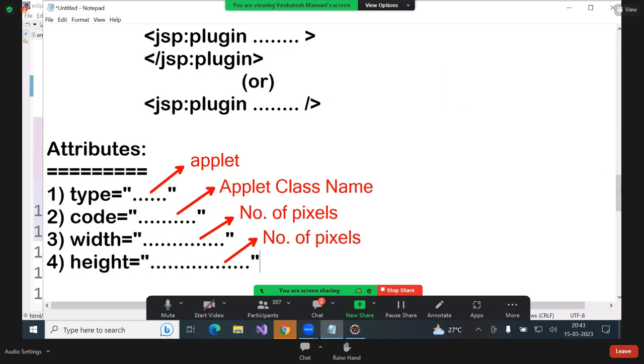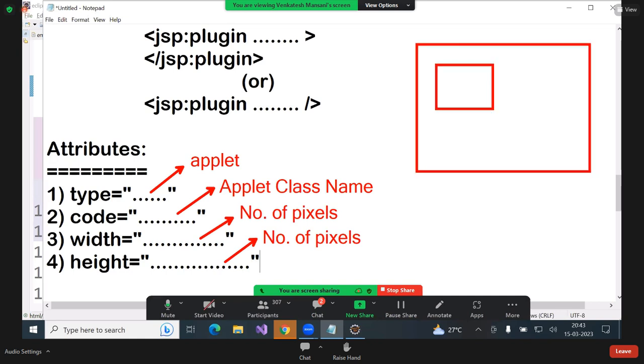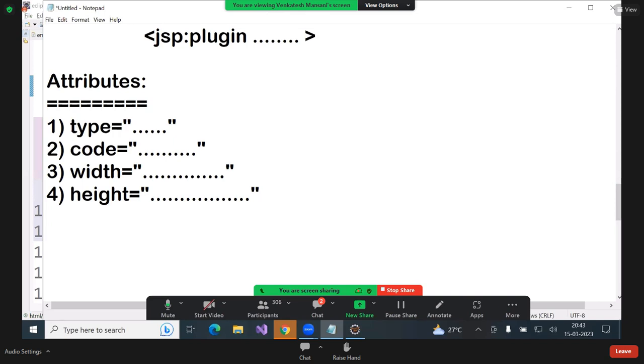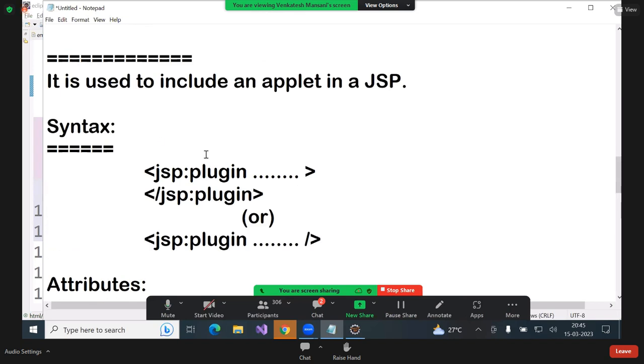So plugin for applet, in future some other component also may be included. That's the reason I'm giving. So in a browser window, how many pixels width, how many pixels height required, that applet width and height you can specify. That much part only applet loaded. Remaining HTML JSP added. Type equal to applet. Code equal to applet class name. Width equal to number of pixels. Height equal to number of pixels. This is plugin. Next one, fallback.